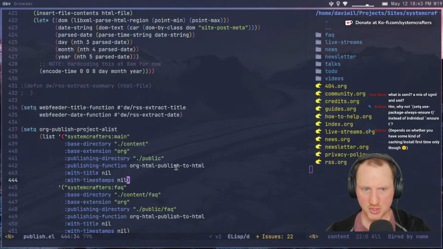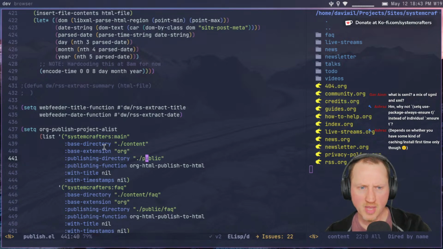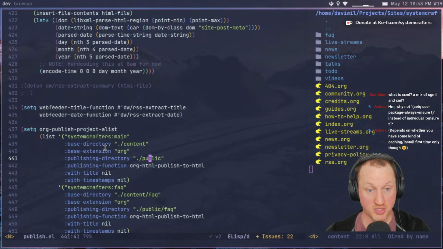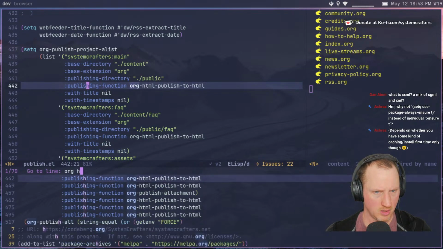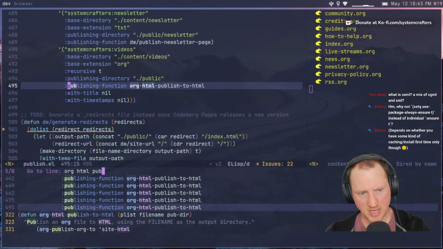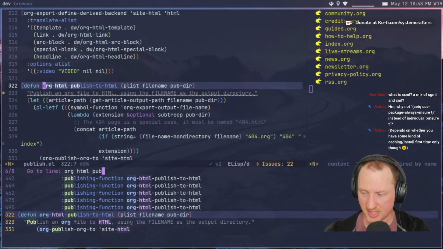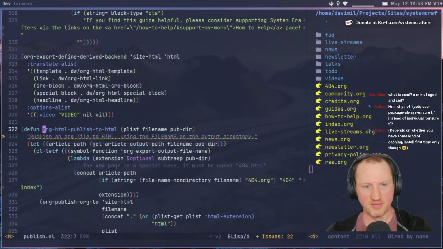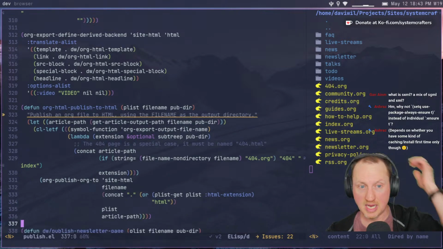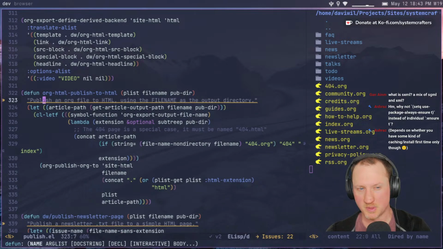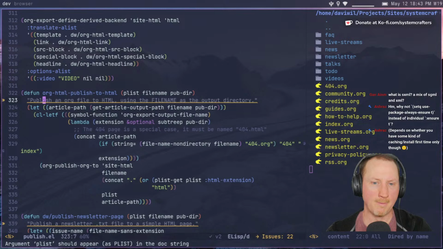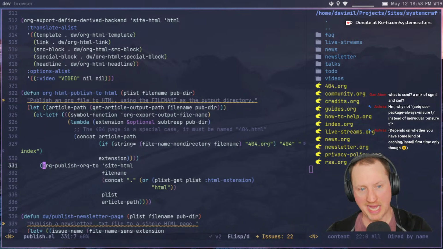Then it ends up publishing it into a public folder, which is not here because I haven't run this yet on the system. And it's only looking for org files, uses this org-html-publish-to-html, which actually is defined in this file. I should probably name this something different so it's obvious that it's my own definition. But this is customizing how these pages get written out, and it's specifically about the file name that gets used for the output file.